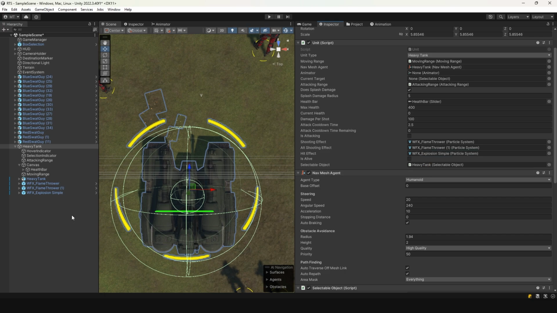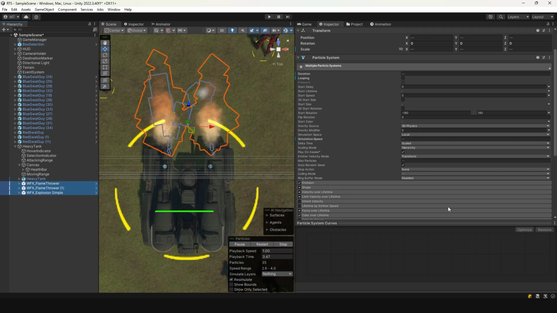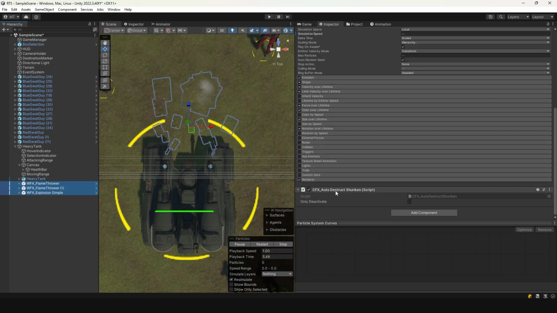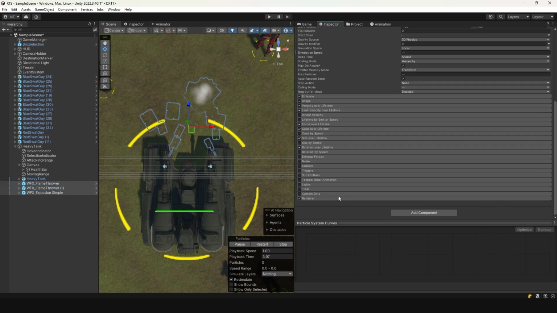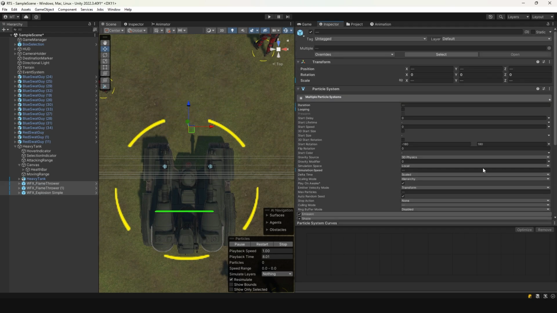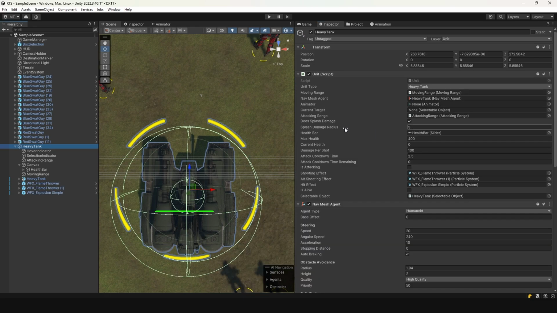The other thing we'll want to ensure is that we remove the attached script which normally comes with these, which auto-destructs them. We don't want to auto-destroy these, so let's click over here and just remove those scripts. And we also don't want any of these playing on start, so we can also just uncheck this box. Let's also give our splash damage radius a higher value. Let's try something like 25 to start out. We can always adjust it as we go.